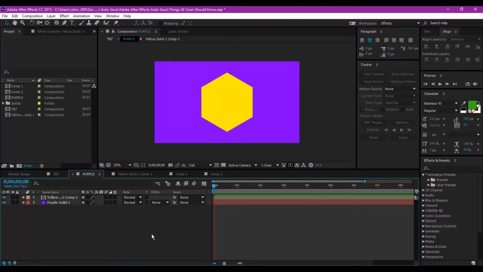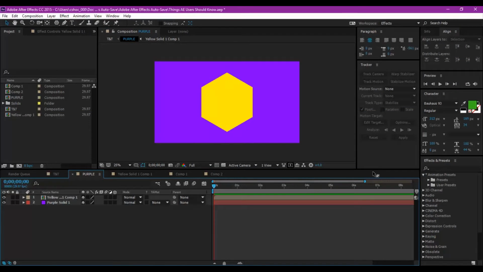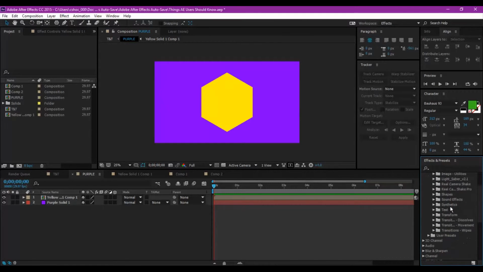And last but not least, number 8, user presets. Now, as you know, here in effects and presets, you have all your effects, and then you have animation presets, and you have a bunch of presets, and these presets are the ones that you have either downloaded or the default ones that automatically come with After Effects. And then, as you can see, I've got a folder right underneath it that says user presets, and if I click on that, I've got all these different presets that I created by myself.